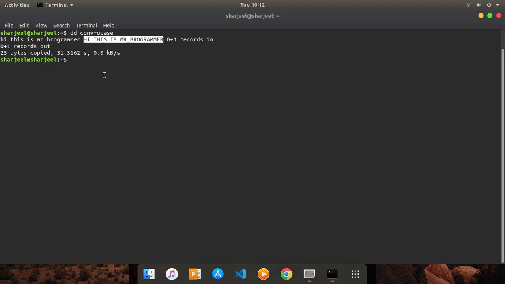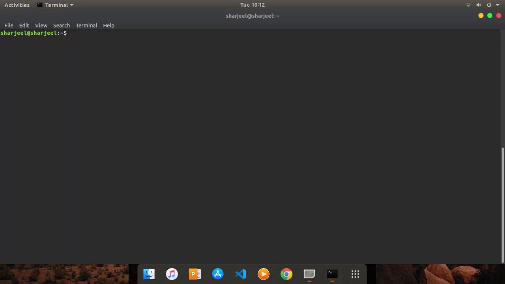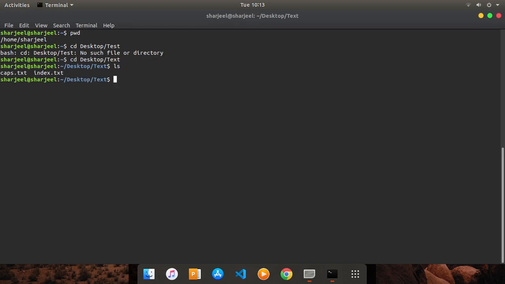Suppose now we have one file and we want to convert that file into uppercase. We have a file which has some text content with capital letters and small letters, but we want to convert it all into capital letters. So how can we use it? First of all, where am I currently standing? I'm going to go to my desktop and go to the directory text. Now here I'm in text, and first of all I want to delete this caps file: rm caps.txt. Now we have only one file, which is the index file.